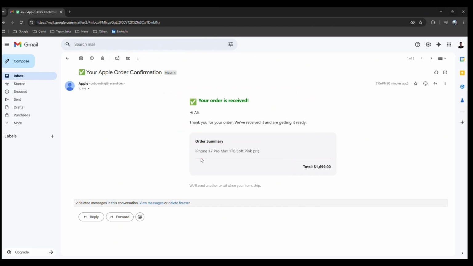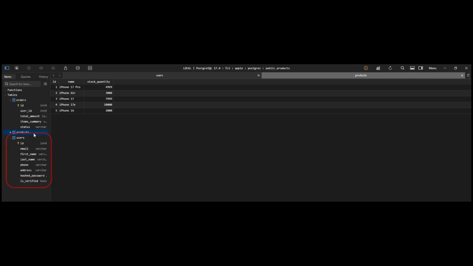Now, let's continue examining our database. We had already examined our user table. Now it's time for our other two tables, the products and order tables. As we mentioned earlier, in our product table, we see the inventory our company currently holds. For example, in this table, we have 4,999 iPhone 17 Pros, 3,000 iPhone Airs, and 7,999 iPhone 17s in stock. This will be updated after every order, and the sold items will be deducted from here.